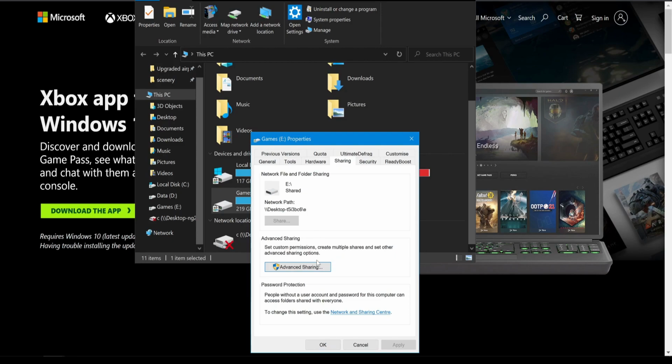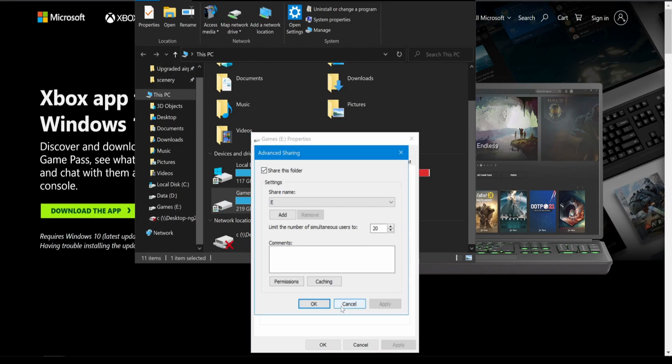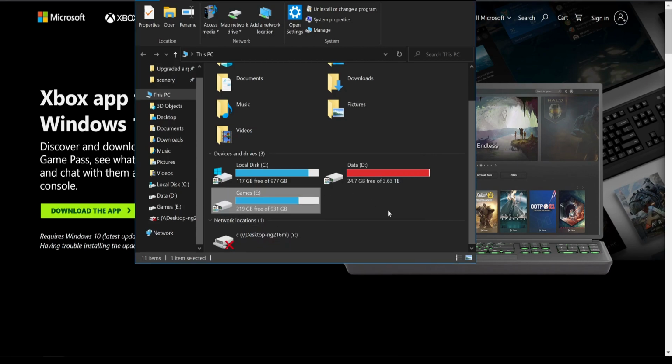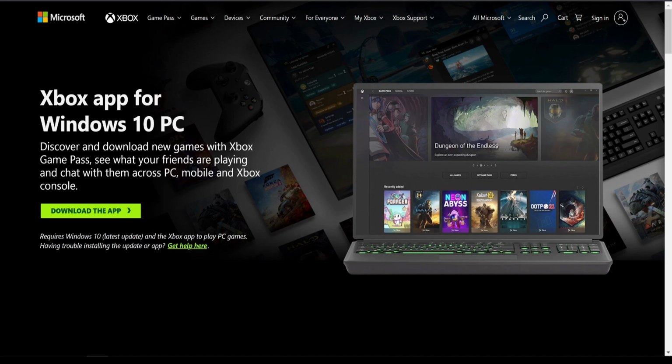And you can tell if you're sharing the permissions properly if you go into security, and if it says Everyone here and all these are ticked, then you've got it set correctly. If you haven't, I'll link a video down below. Check that out and you're good to go.